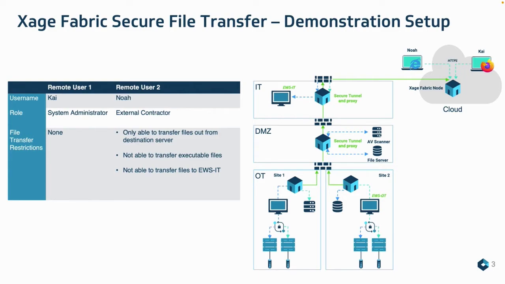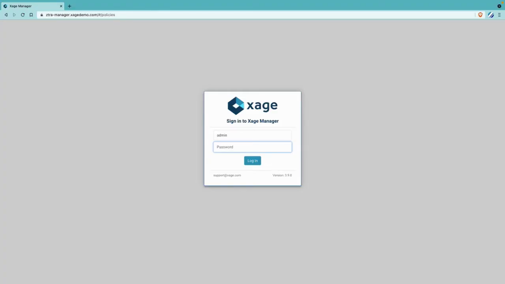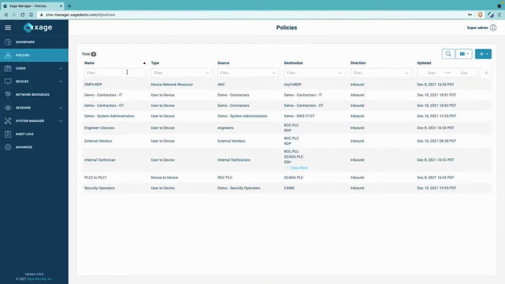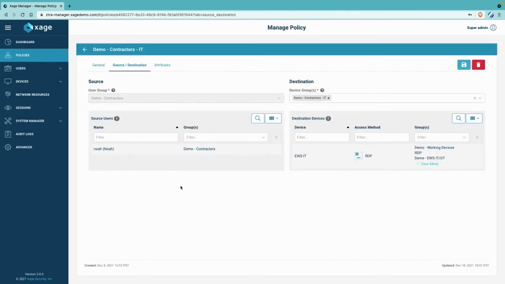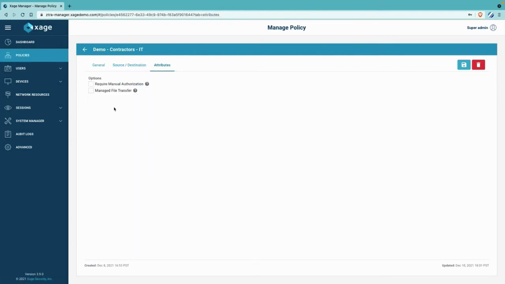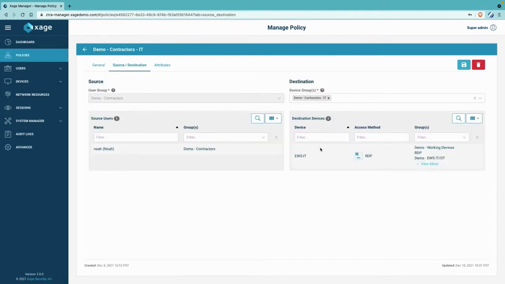Let's jump right into how we can view and configure this file transfer policy. To view the policy, we're going to sign into the Xage Manager. Click Policies in the left navigation panel. Filter accordingly. In this example, I've created three policies. Let's dive into each of them. For this first policy, Noah has access to the engineering workstation IT. We tab over to Attributes where we can see an option for Manage File Transfer. Because it is unchecked, file transfers are not permissible for engineering workstation IT.